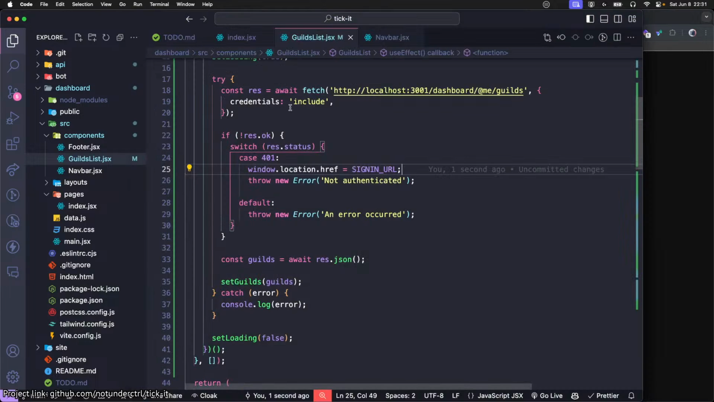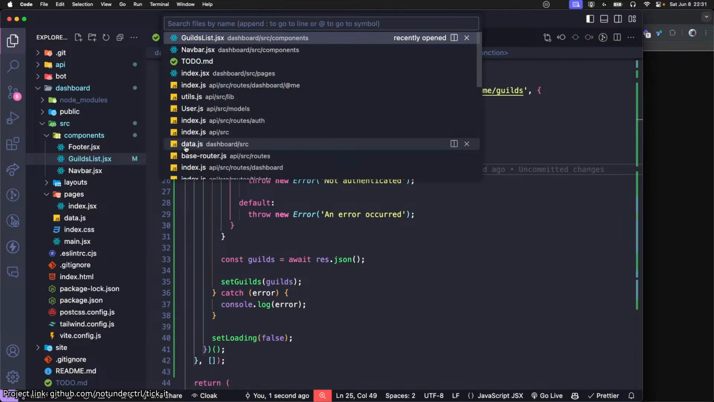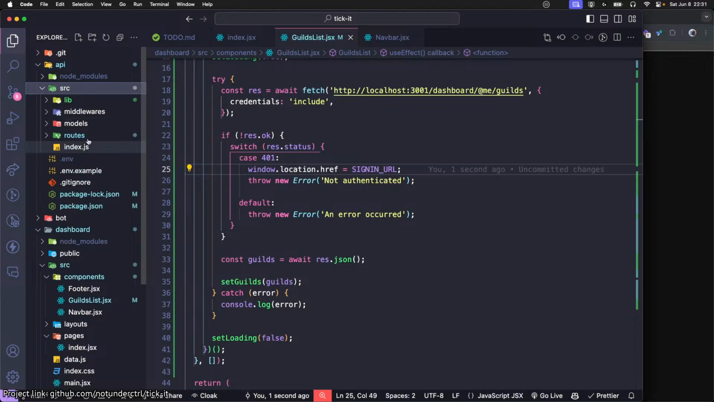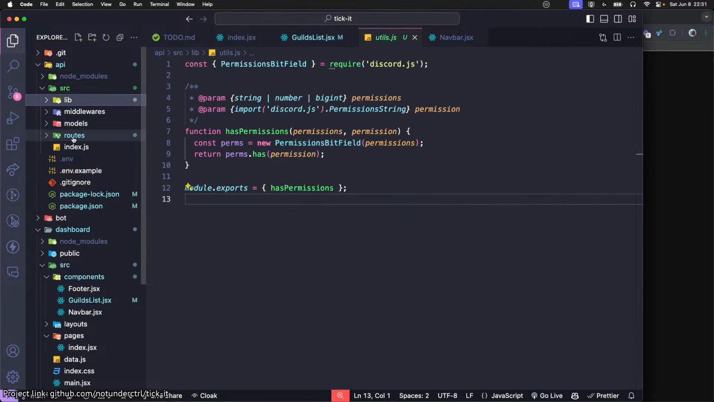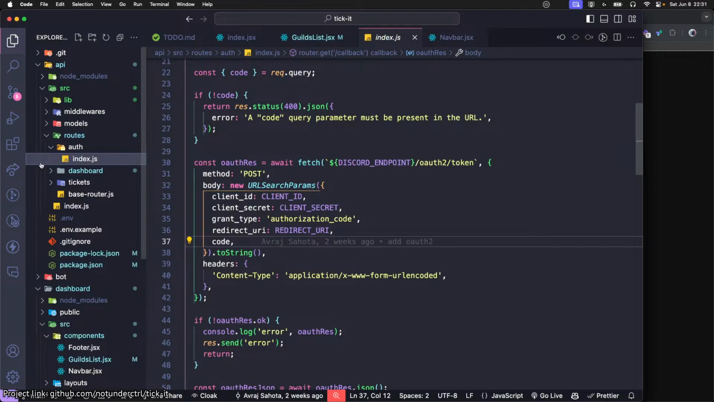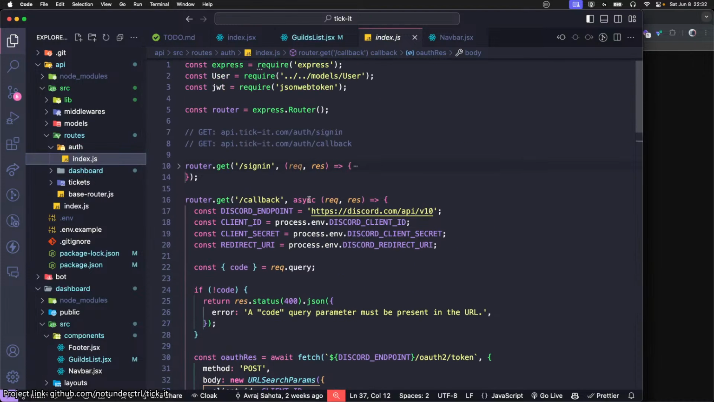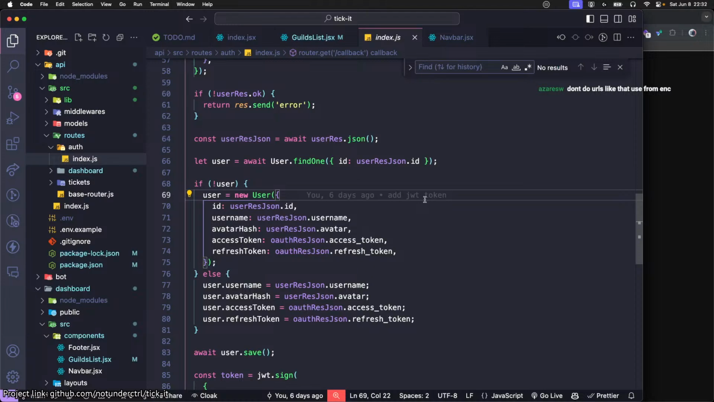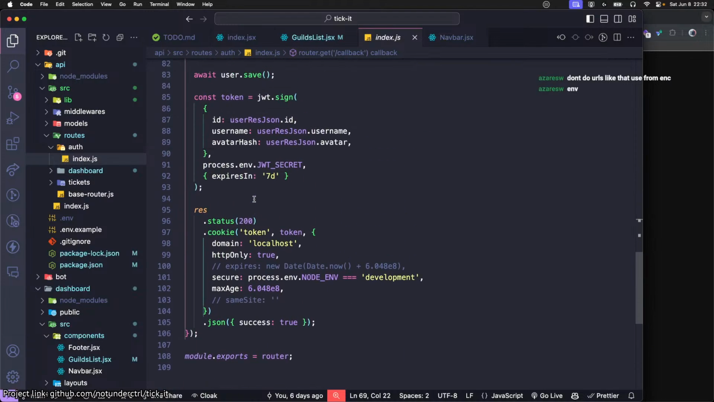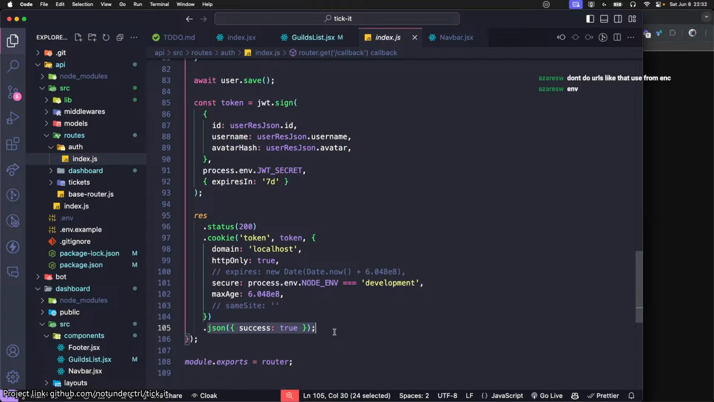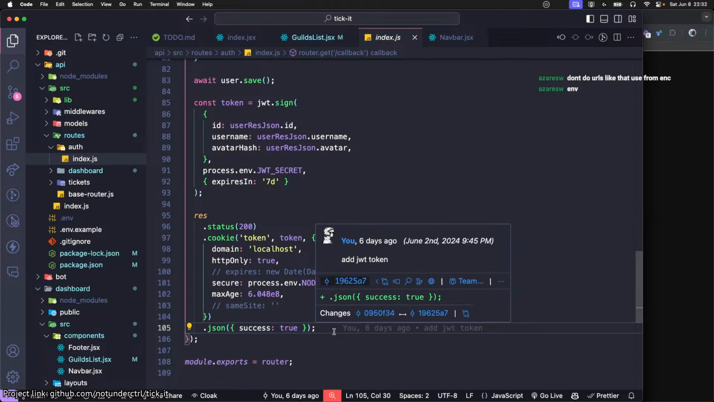Speaking of success, I think I should redirect to the dashboard. Whoops, not that. Auth. Was it this? No, it's callback. And we're sending back a success like that. Oh, this is confusing. I think when you want to send a token, it's difficult to redirect, right?